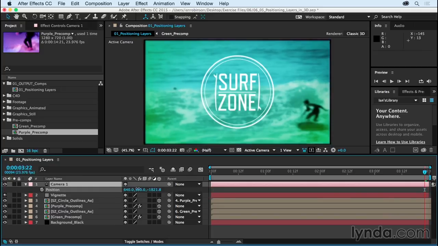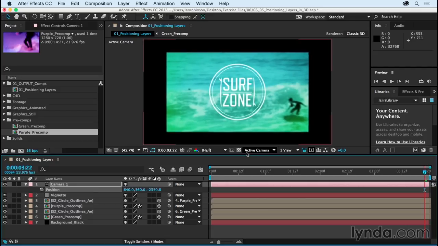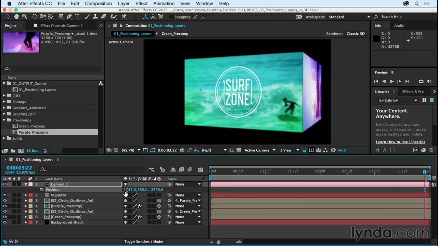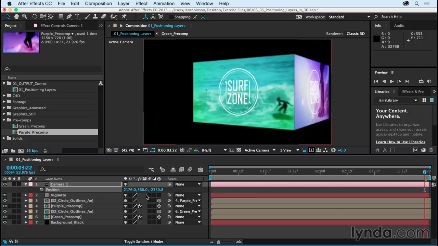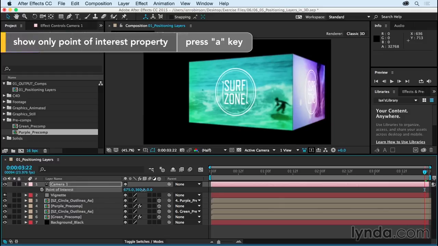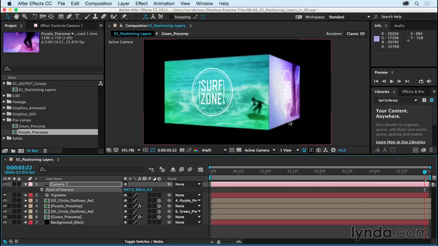And let's click and drag to scrub on the Z. And you notice now I'm moving further away from everything. But if I scrub on the X-axis, notice now it's actually going to kind of orbit the box around. So that looks pretty cool. If I really want to change how things are oriented, I can press A to open the point of interest. And here I could bring the point of interest back towards the center. And so now you can see I've got these two layers positioned in 3D space.